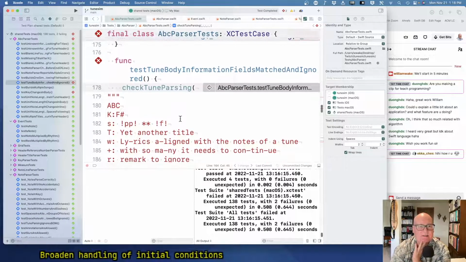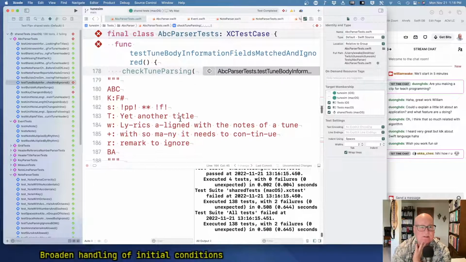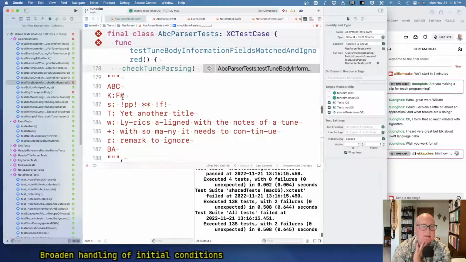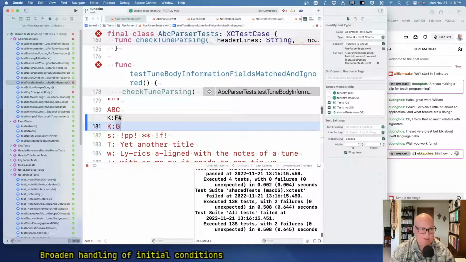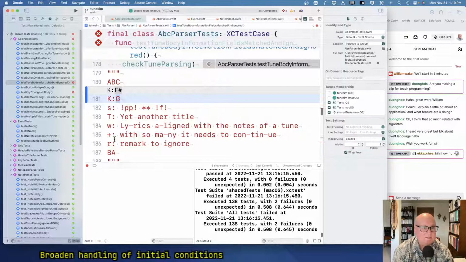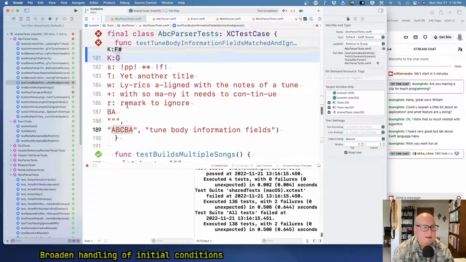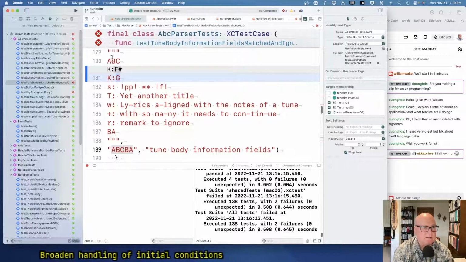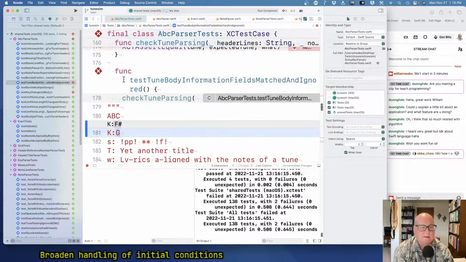Let's see. Key G matches, ignored. I think we should just keep this in G. This test doesn't check the key signature other than the fact that the notes are there. B A, A B C B A, A B C B A. Yeah, this is really checking that. No, wait a minute.